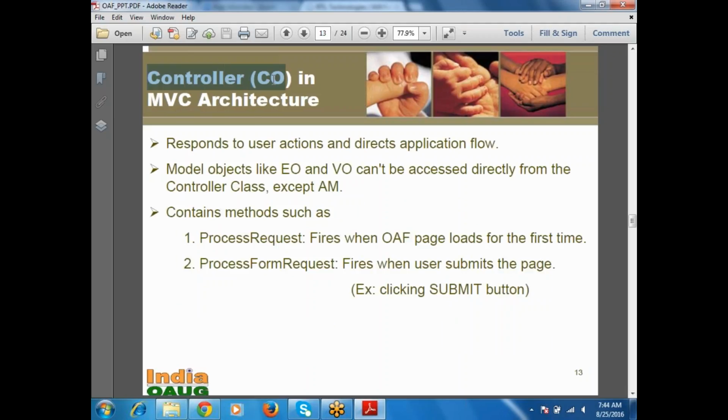Then what about the controller? Controller is nothing but a Java class. It responds to user actions and directs application flow. From the controller we are going to access only the AM first. From the AM we are going to access the view objects and then the entity object. The controller contains three methods: process request, process form request, and one more, process form data.